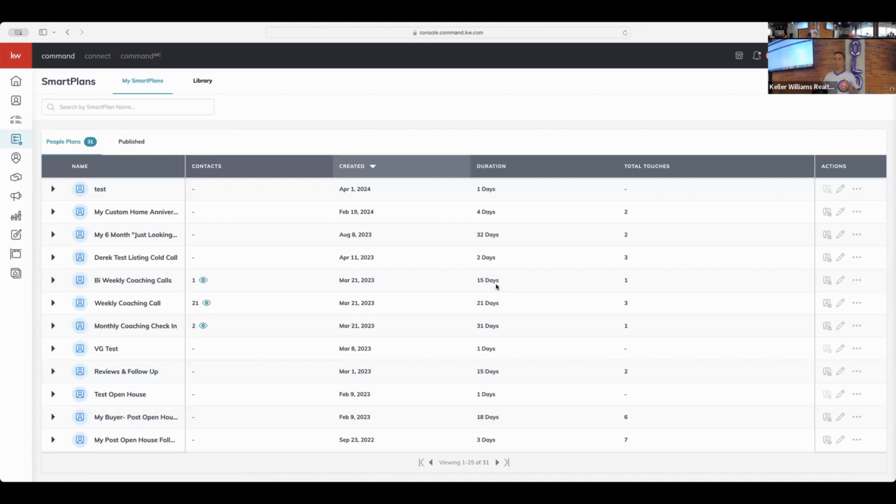And then think about what's the action that I want to use my first smart plan for? Is it to promote a listing, promote an open house? Am I going to get all my past clients on a home anniversary smart plan, which already exists in the library? Do I want to do birthday touches? Do I want to do holiday touches? What's that first smart plan going to look like? And think about it.